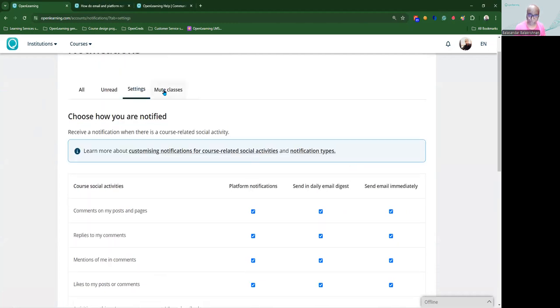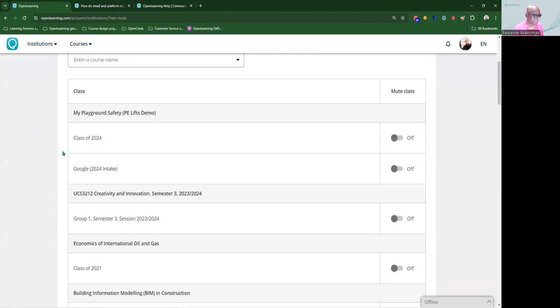If you want to mute the notification, you just go to the mute class and then find the class or course that you want to mute and click on it. And after that, you won't receive any notification from your course or from your class. So now I want you to pause this video and go to your own course setup notification and review all your notification settings. Choose the notifications that are really relevant for your own course. Your time starts now.